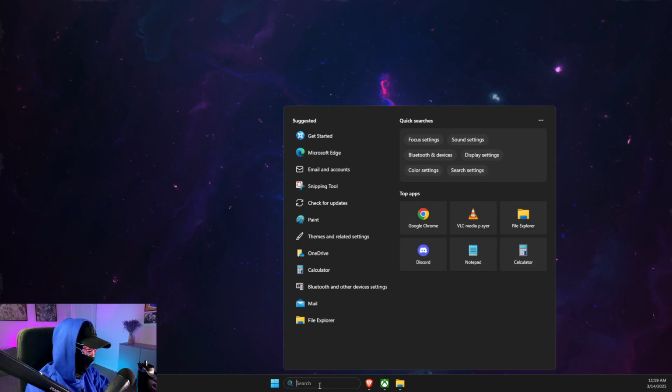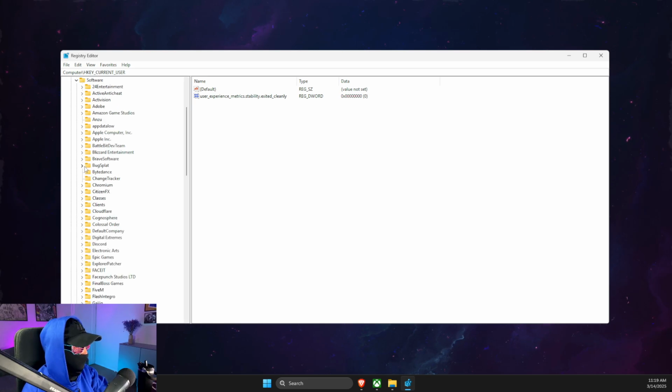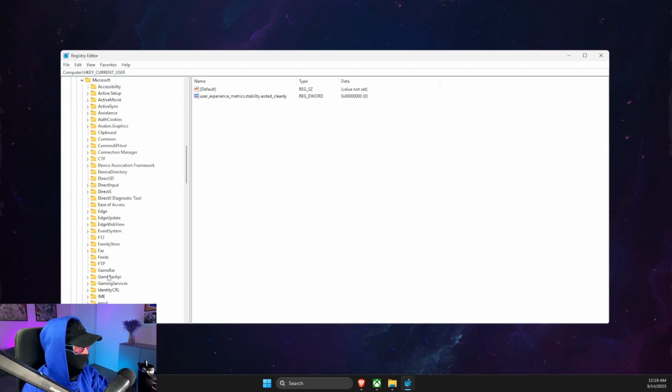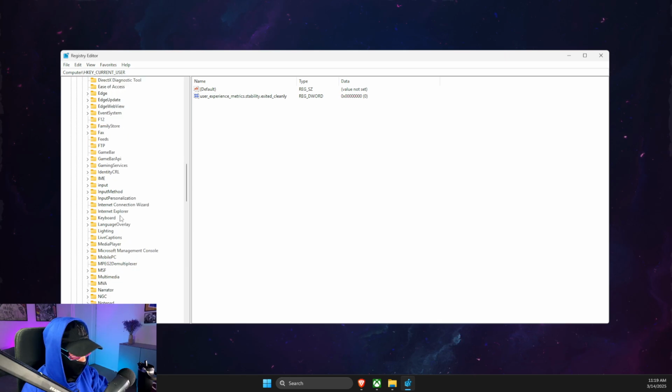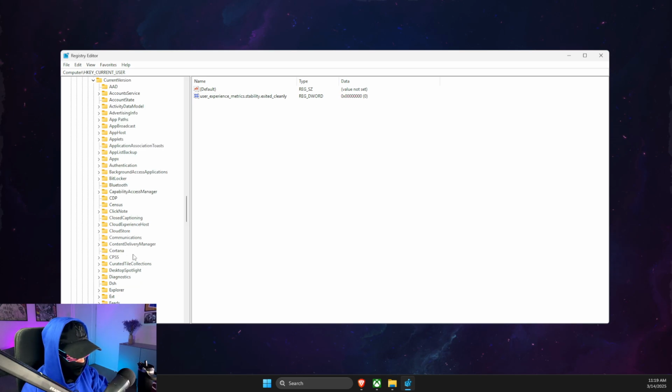First of all, go to search and look for Registry Editor. Once Registry Editor is open, you need to expand Current User. Then look for Software and expand this option. Then look for Microsoft, expand this option. Then look for Windows and expand this option. Then look for CurrentVersion and expand this option.